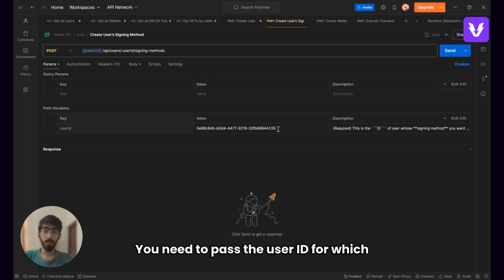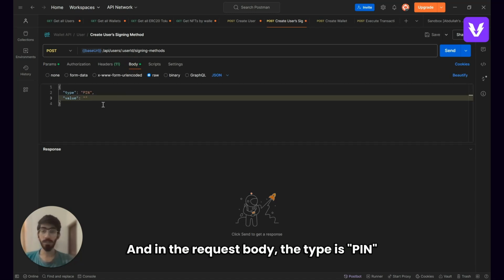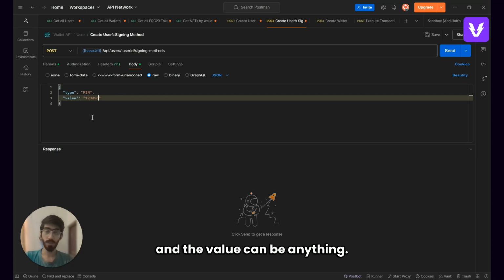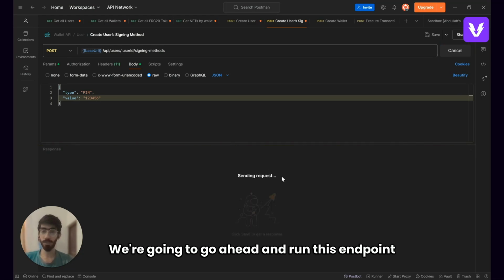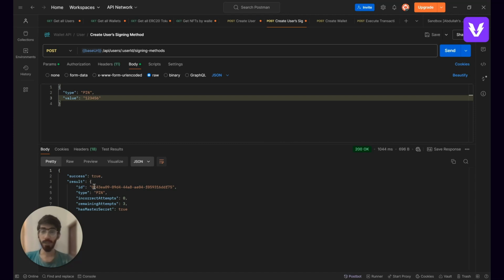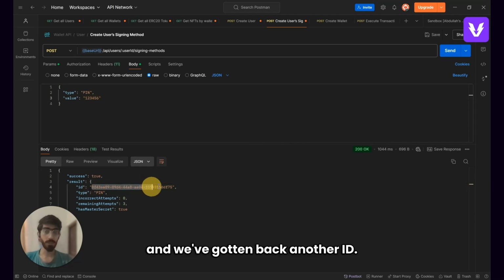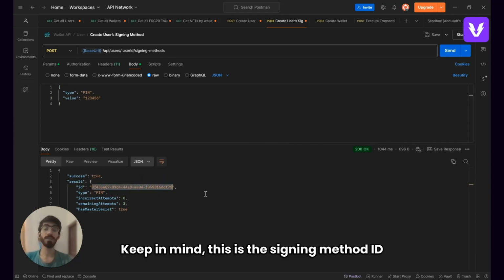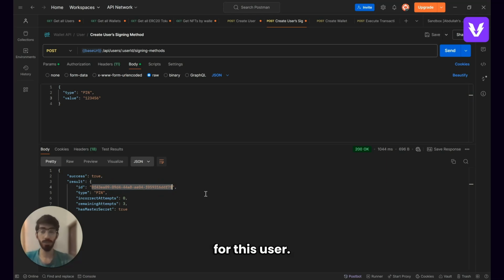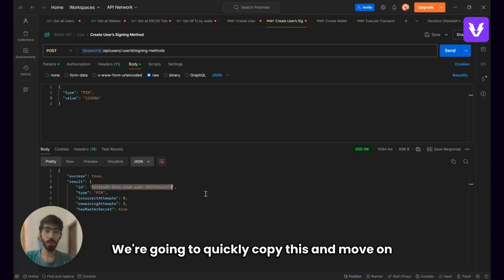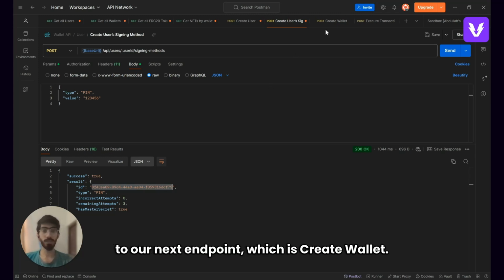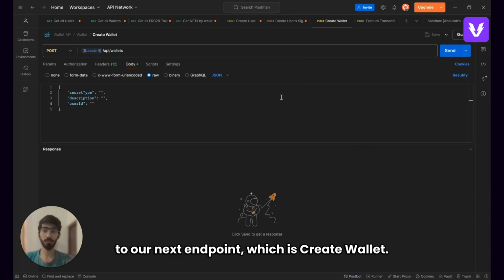In the path, you need to pass the user ID for which you want to create the signing method, and in the request body, the type is PIN and the value can be anything. For simple reasons, I've set it to this. We're going to go ahead and run this endpoint, and we've gotten back another ID. Keep in mind, this is the signing method ID for this user. We're going to quickly copy this and move on to our next endpoint, which is create wallet.